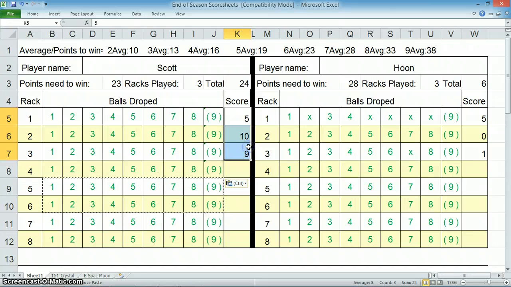Now, I'm going to clear these up real quick just so that we make this a little bit easier, so I can explain the next phase of this.